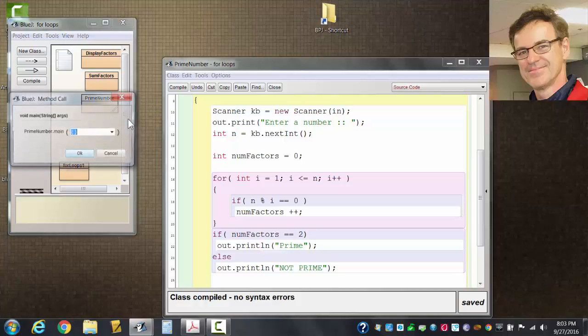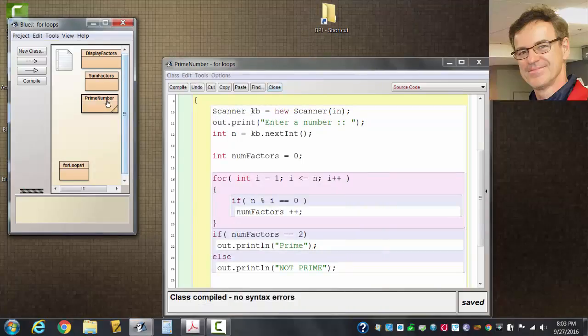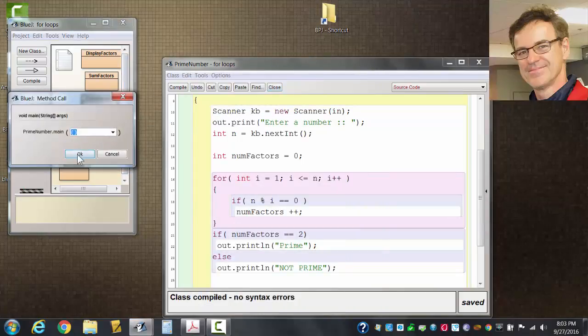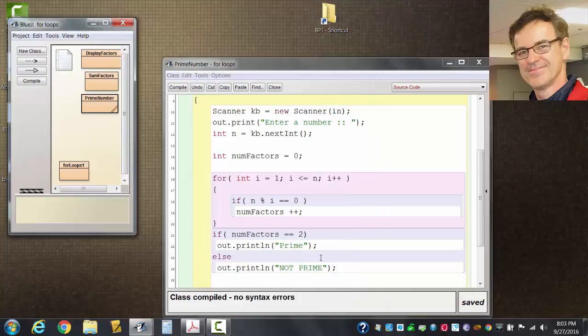Let's test it a little further. Let's go 23. That's a prime number. Good. And let's do 9. 9 has three factors, 1, 3, and 9, so that's not prime. Okay, so that's the parts of the prime number program.